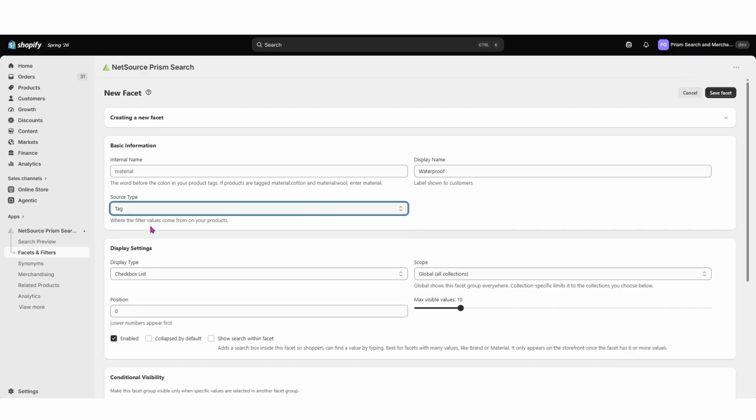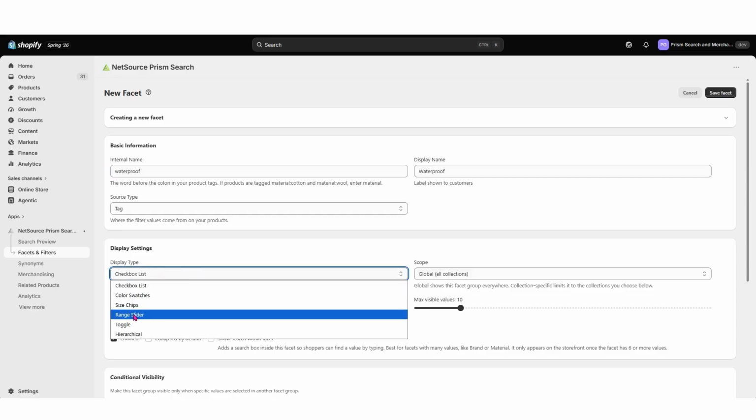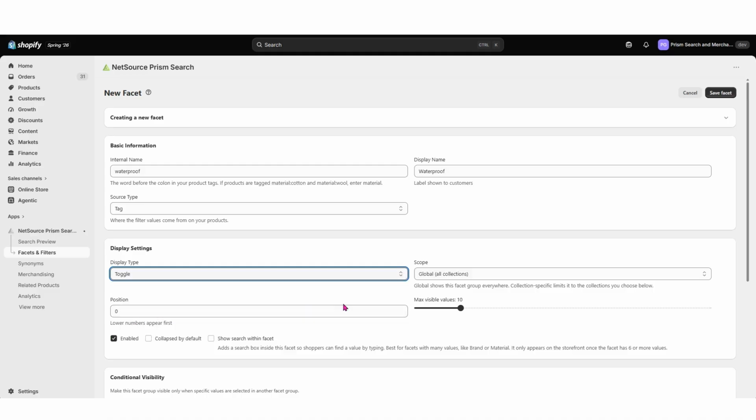For source type, we'll choose tag, since our data lives in a product tag. Now watch the internal name field. The hint updates to tell you exactly what to enter. For a tag, it's the word before the colon. Our products carry the tag waterproof, yes. So here we simply type waterproof. And finally, for display type, let's pick toggle, since this is a simple yes or no filter. Let's click Save Facet.